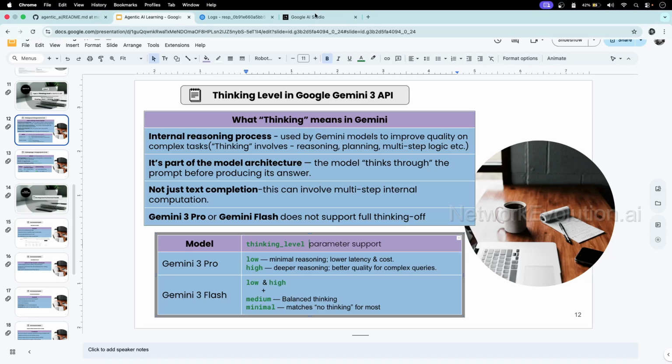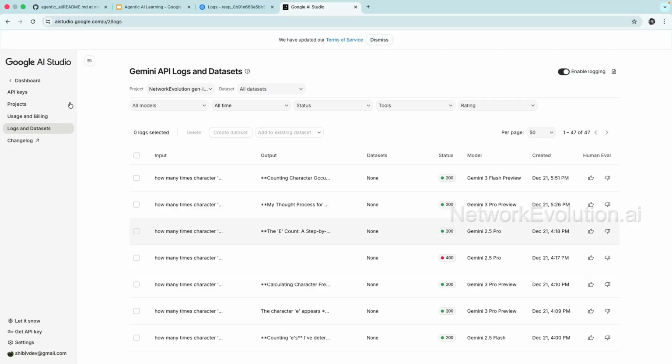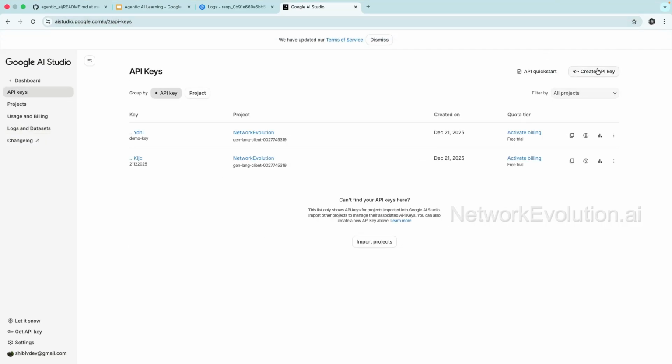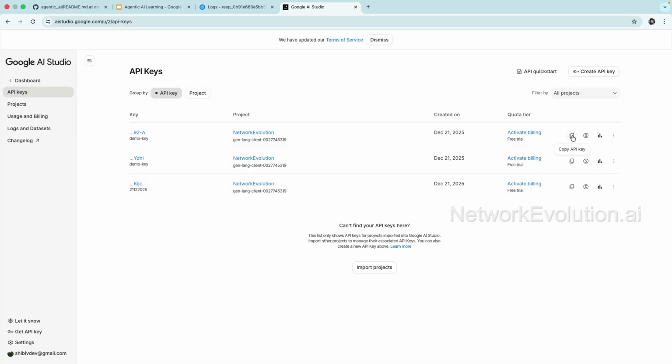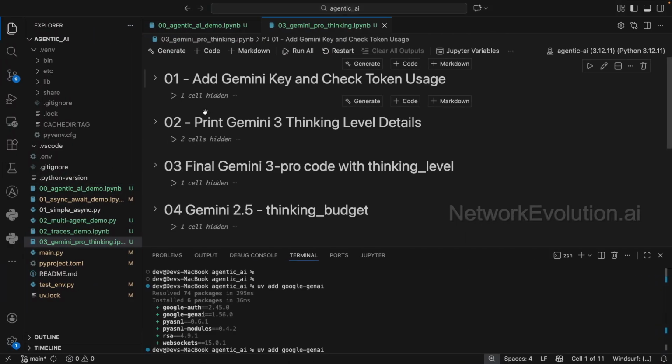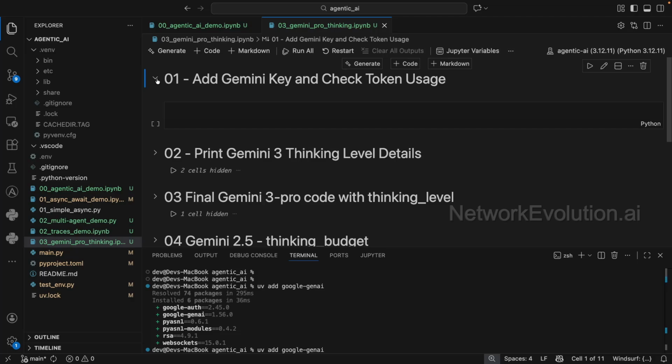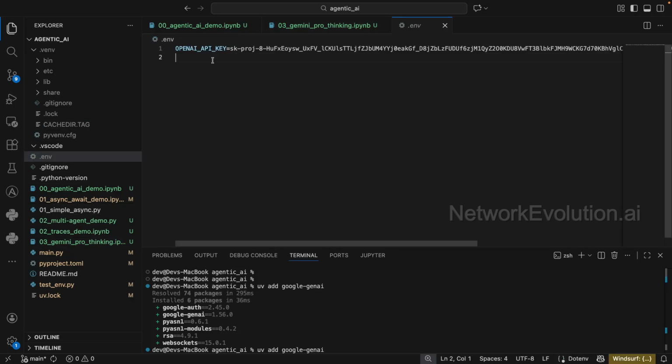First, we'll set up the environment. I'll go to Google AI Studio, API keys, create new key. I will call this demo-key. Select the project, click on create. I'll copy the key, go to VS Code, and we are going to have all these 5 steps in this video. Now we are going to do the first step, and here I'll give GEMINI_API_KEY equal to, and paste the value.